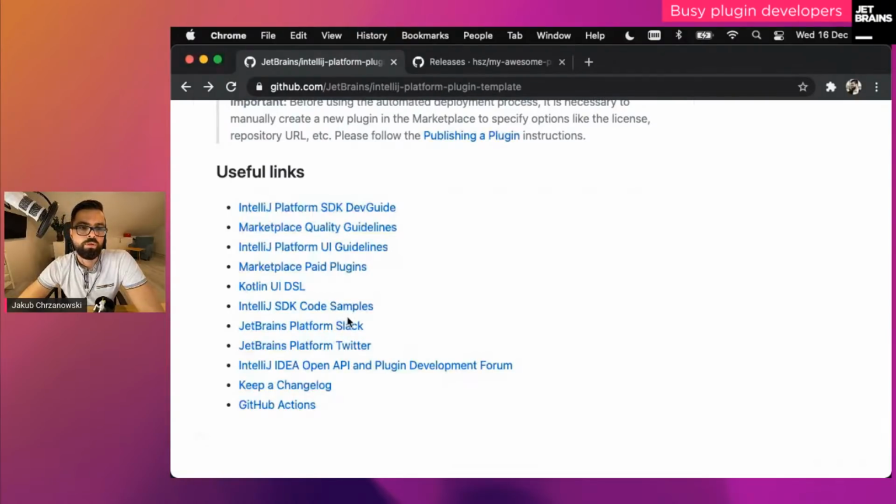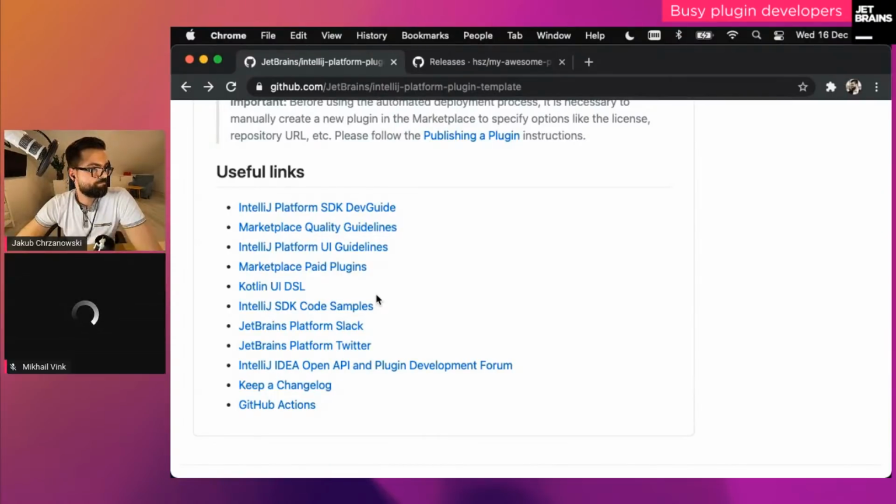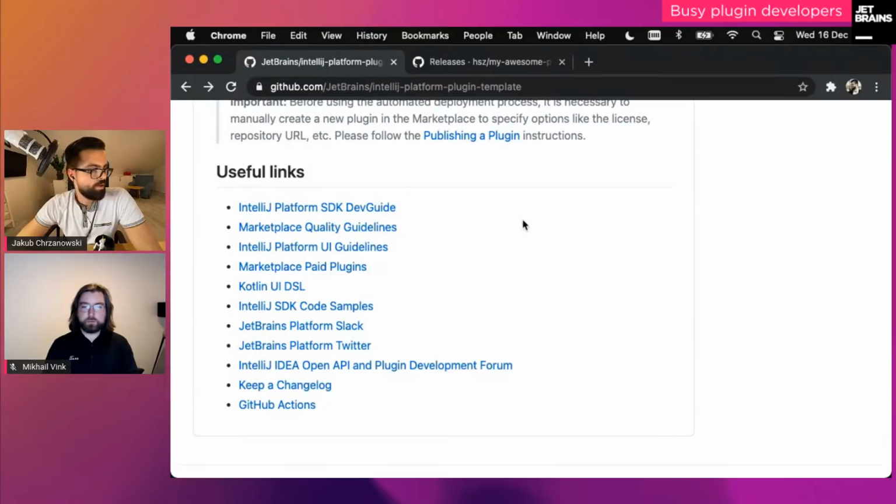And also quite an important one, the JetBrains Platform Slack, which gathers all the community of other plugin developers that for sure will help you mostly resolve the problems that we'll face. Yeah, that's mostly it, I guess.